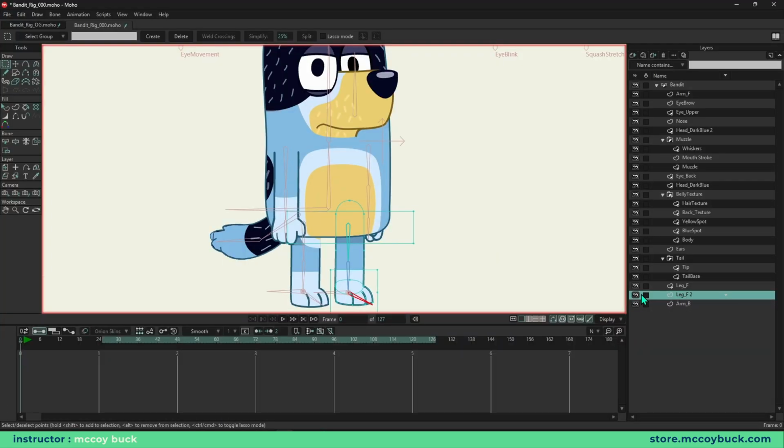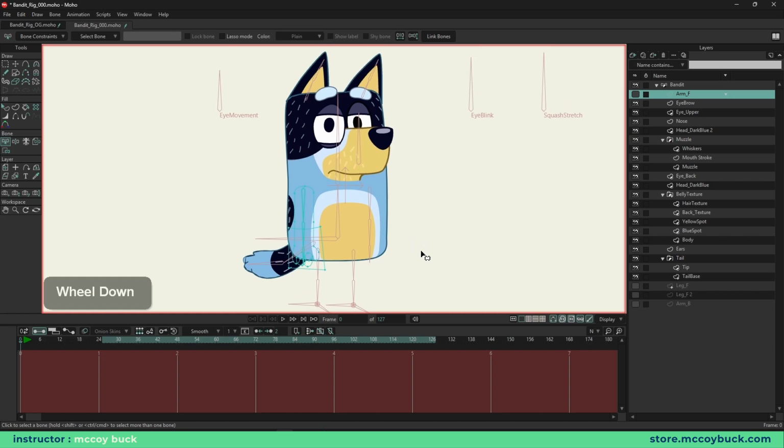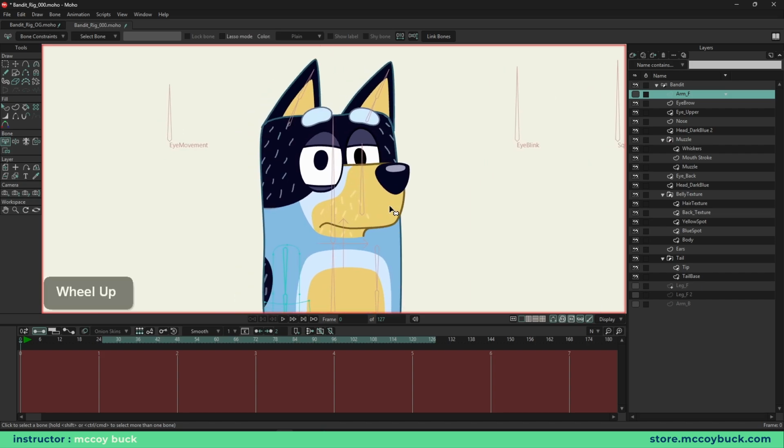So I'm actually going to hide that. I'm going to hide the feet, the legs, and I'm also going to hide the arm, both back and front, so we don't have to worry about that anymore. Okay. So now with the head turn, like I said, that face bone is tied to that head turn rotation. And what we want to do is bind all of the assets that you can see here that would make up that head turn. So his eyebrows, the eyes, the muzzle.